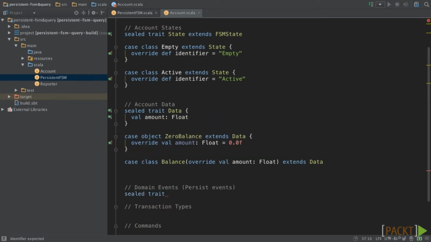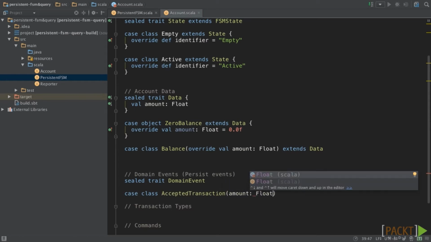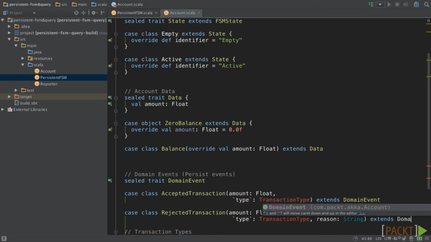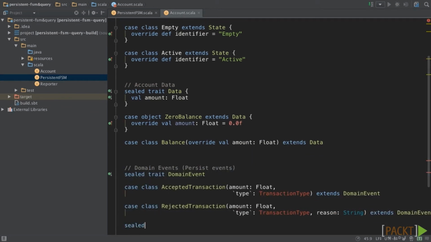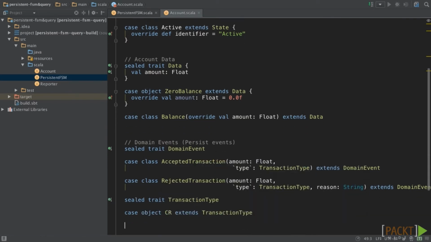Let's define a sealed trait called DomainEvent. We have 2 events here, AcceptedTransaction that contains the amount and type, and RejectedTransaction that contains amount, type, and reason. Let's define transaction types which will be credit and debit.